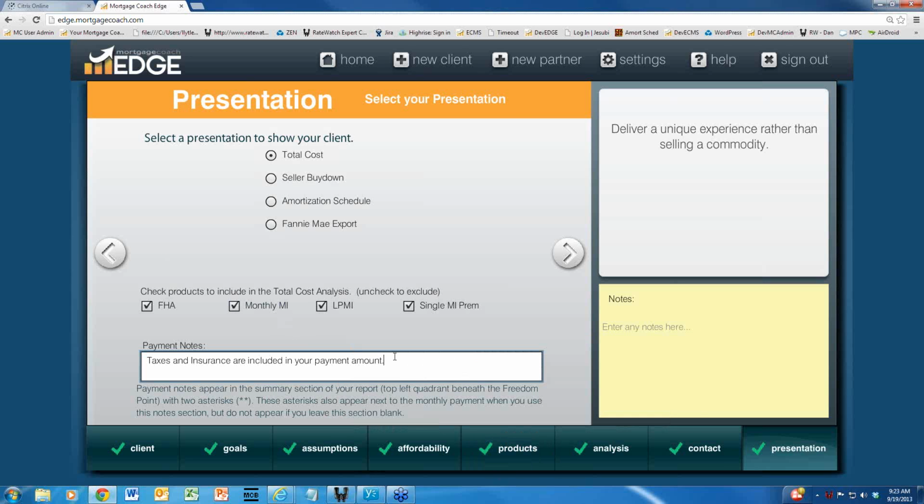Okay, so what I have done is I did include my taxes and insurance in these reports. So you want to be able to identify that. It is a compliance piece. You should always be able to put that information in here. If you're not including it, just say, are not included. So that way the consumer knows. The whole thing with an Edge report is you're helping educate that consumer. And this is one way of showing them what's included and what's not. And it's right there on the face of the report.